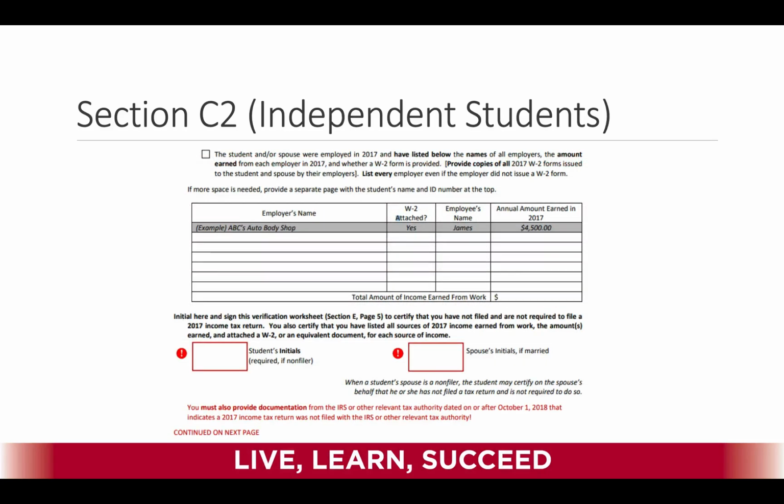If you were employed but did not file taxes, please list where you worked, if the W-2 is attached, and how much you made in wages. We will need a copy of all W-2s in order to process your verification. Please initial the box stating that you did not file taxes and were not required to file taxes. If you are married, we will also need your spouse's initials if you are both non-tax filers.